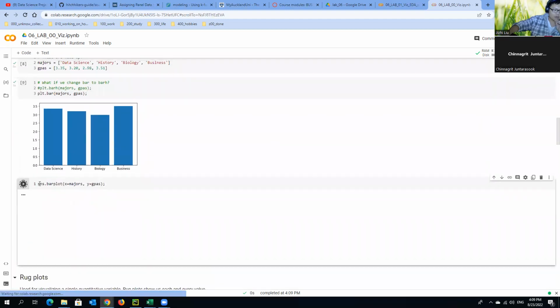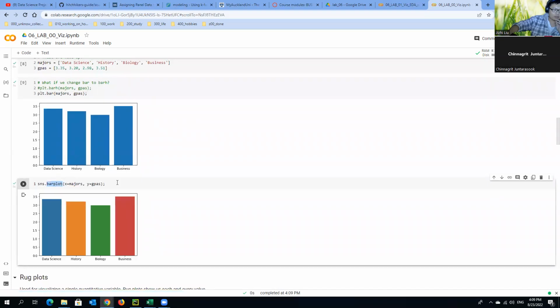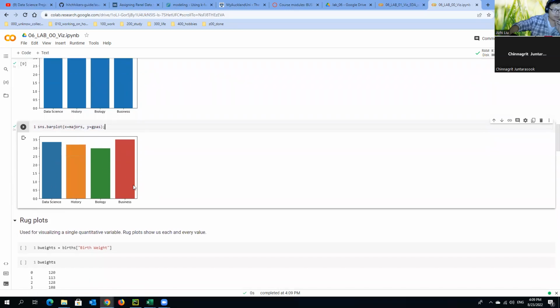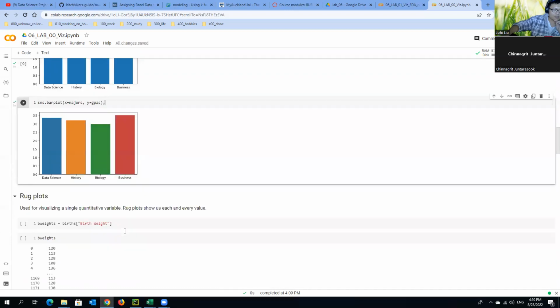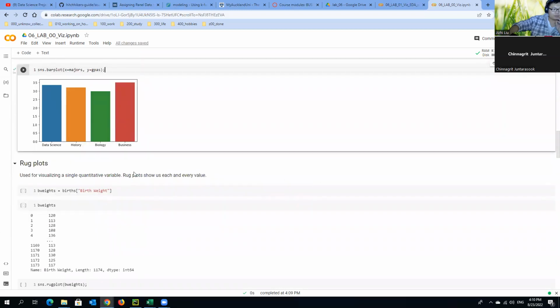Similarly, in the Seaborn package, we have the barplot function, and with x equal to major and y equal to GPAs, we can get a beautiful bar plot by Seaborn. And then let's move on to the ROC plot.